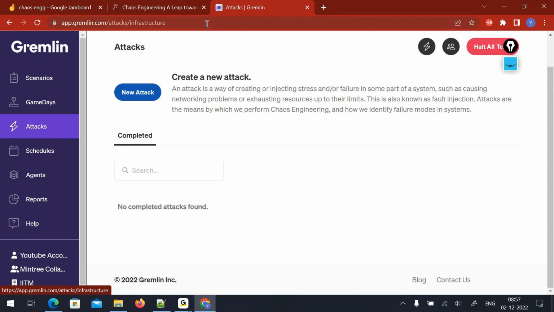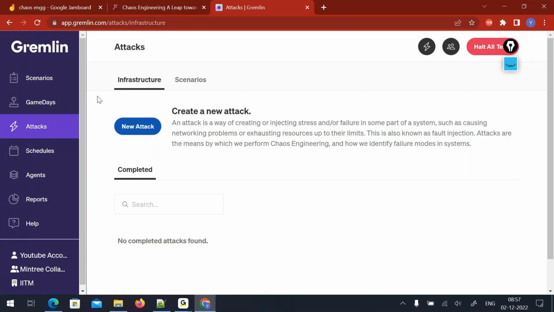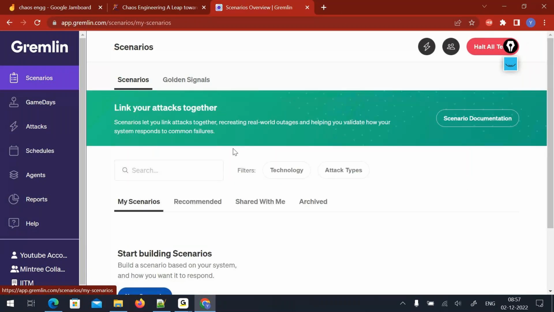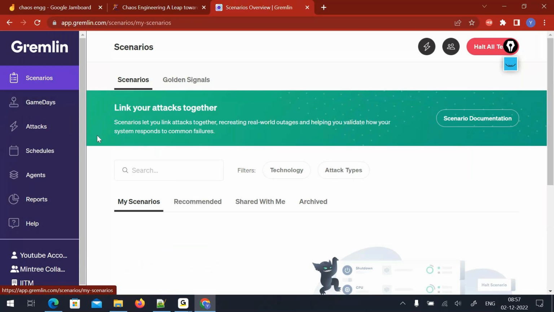Okay. Yeah, so this is a Gremlin dashboard. Okay, how the Gremlin dashboard looks like. So currently we haven't set up Gremlin for any server. That's why you are not seeing anything here.